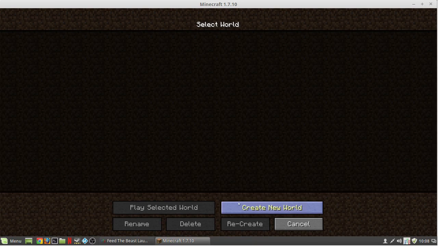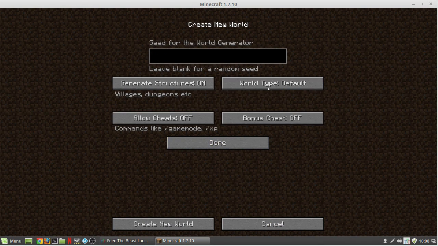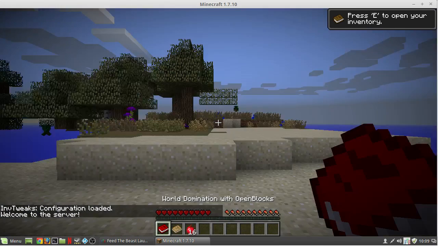So now to create single player, click OK for Biomes Aplenty, then go to More World Options and change the world type to Biomes Aplenty. You can put a seed in if you want, but then just hit Create World.